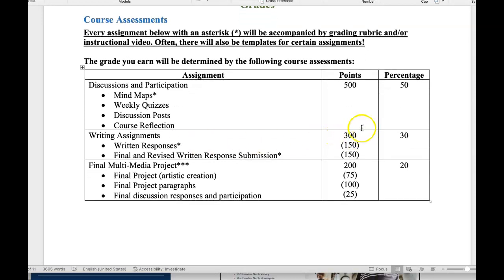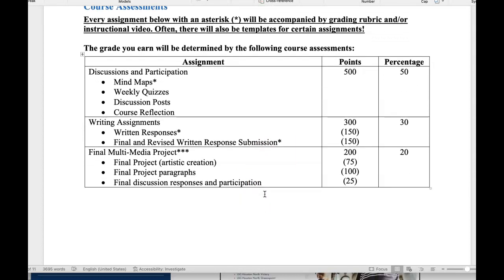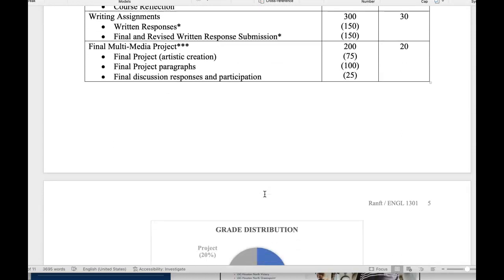For writing assignments, we specifically have written responses, which are going to be 150 points, and then you'll have a final and revised written response submission that's 150 points. All of these with asterisks will have their separate handouts and a video when we start to do that kind of work, so don't worry about that just yet. And then we have a final multimedia project, which is just a fun way for us to end our summer session, and it gives you a chance to be somewhat creative.